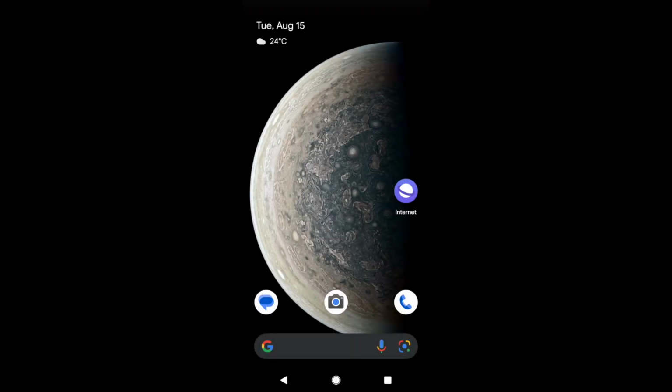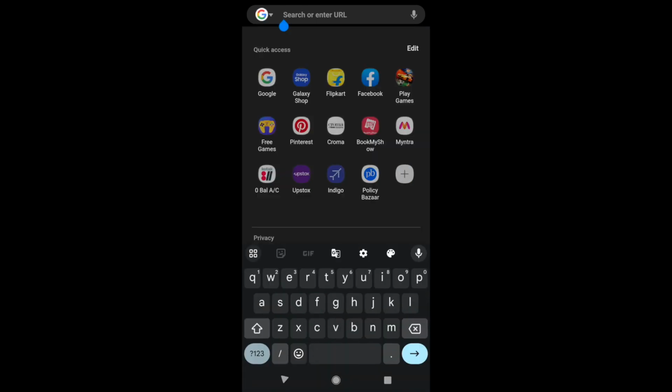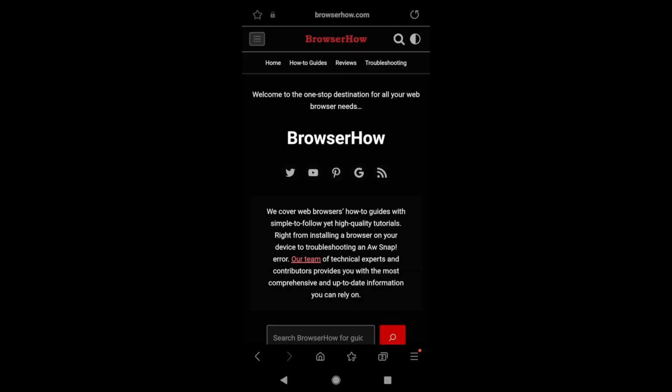Hey guys, in this video we are going to learn how to view the site security information on your Samsung Internet browser. Launch the Samsung Internet browser, open any website that you want to view the security information. Now once you open the website, you will have this padlock icon in the address bar or the header bar.